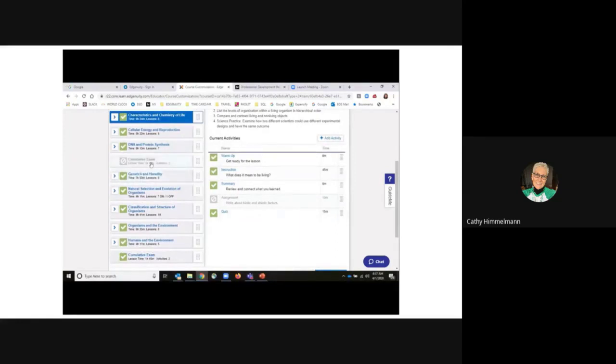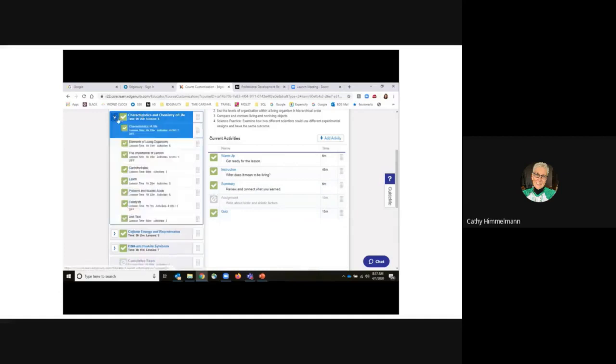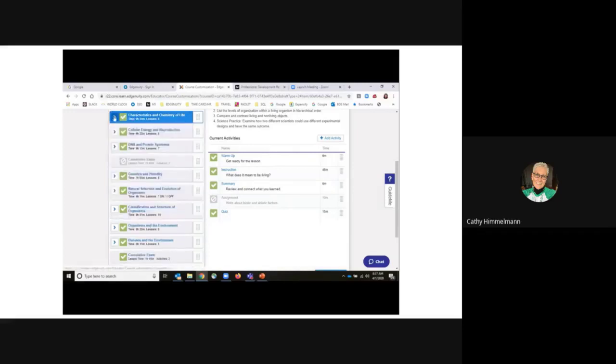At the end of each lesson is a quiz. At the end of each unit, let me open this unit back up for you, is a unit test. Okay, so I moved genetics and heredity to the second semester.